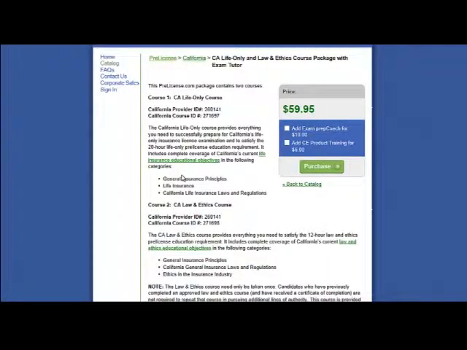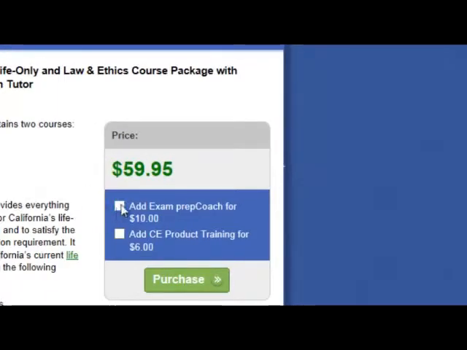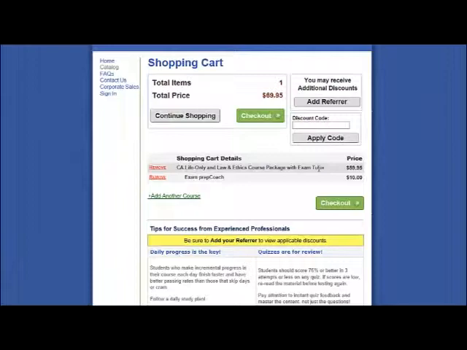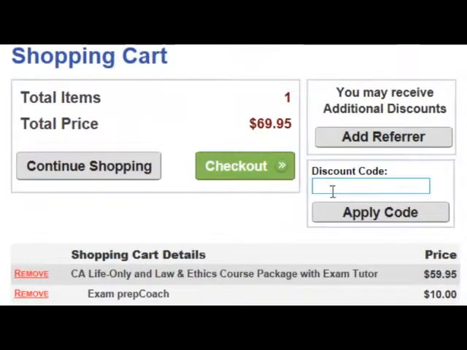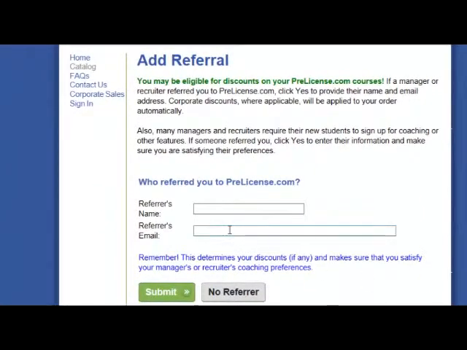That will bring you to this page. And you notice on this page, it shows you the retail price and a couple more choices. We want you to add the exam prep coach for $10. And then click the purchase button. That'll bring you to the shopping cart. Now you would think you would want to go to the discount code area, but that's not the case. You actually want to go to Add Refer right here. Click on that button and that'll take you to the refer page.